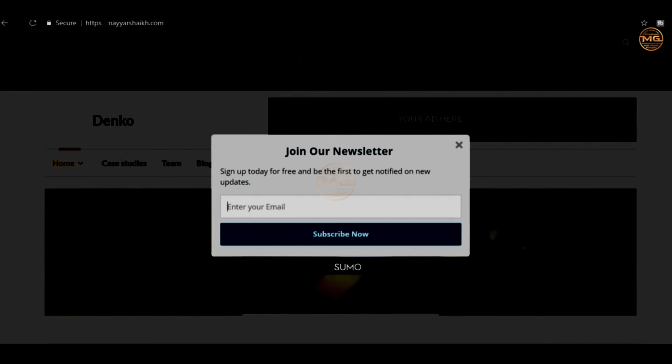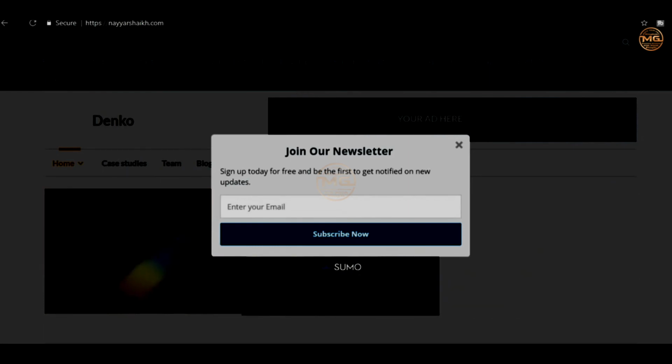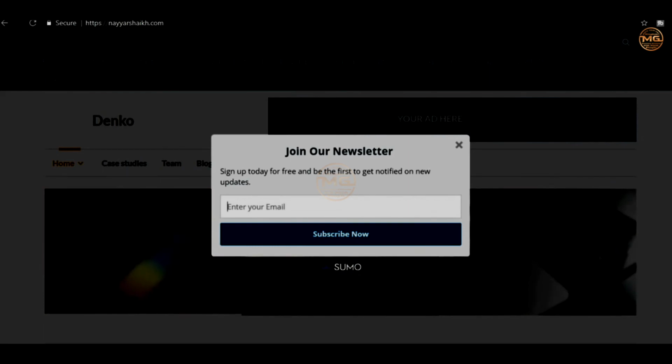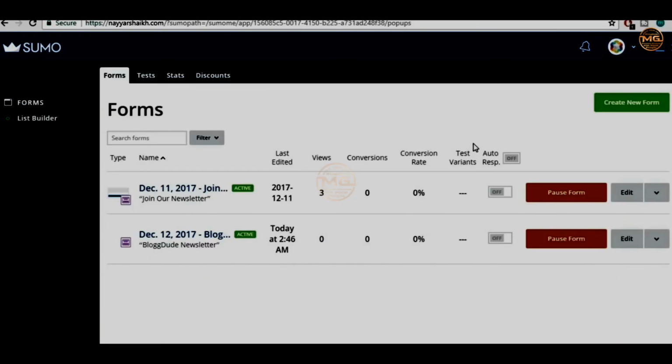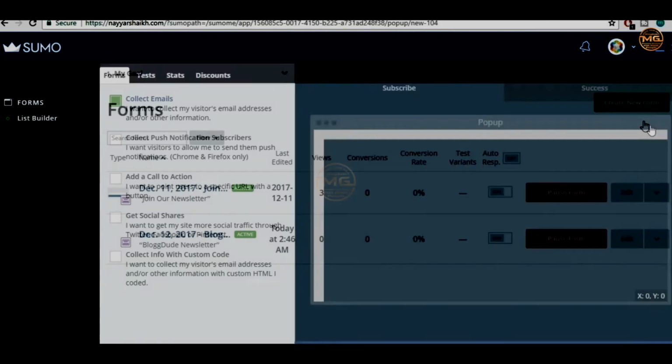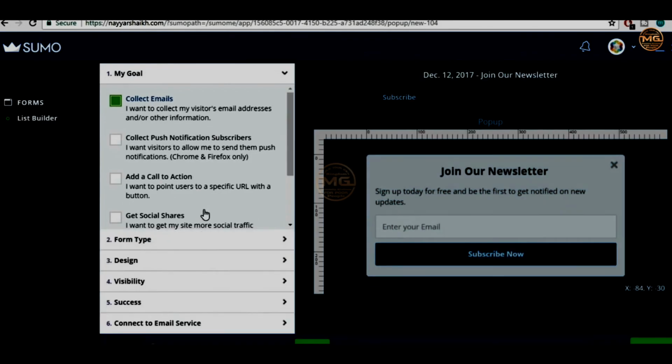Or you can set the timing. You have all the options like after 5 seconds, after 20 seconds. It's all up to you. So this is 100% working, which is really amazing. And you can also create a smart form. That is also very easy. Let me show you. Let's click on create new form and collect emails.